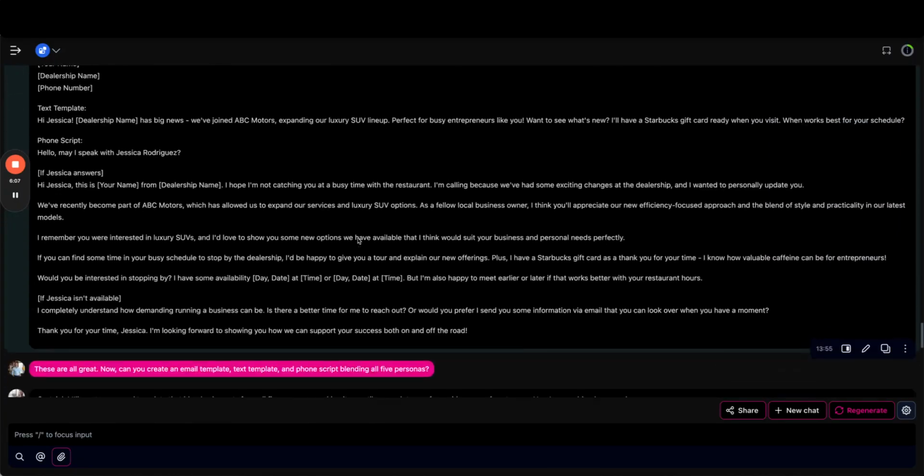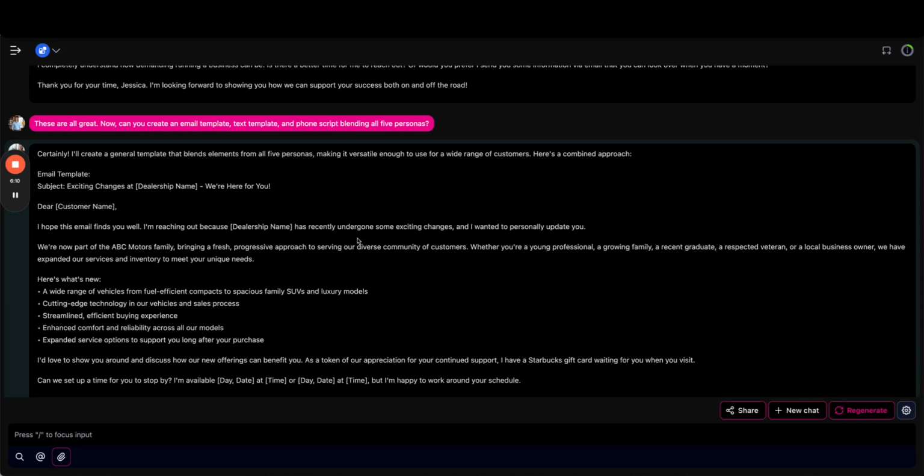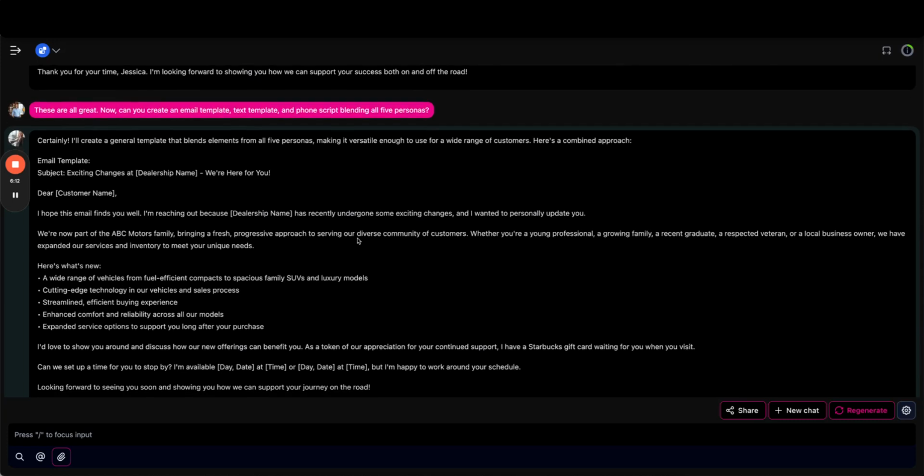So we go through all 5 different personas, and then, at the very end, I wanted to create something just more generalized based on the exercise. So what I asked it to do is, hey, these are all great. Now can you create an email template, text template, and phone script blending all 5 personas? So hey, certainly, I'll create a general template.